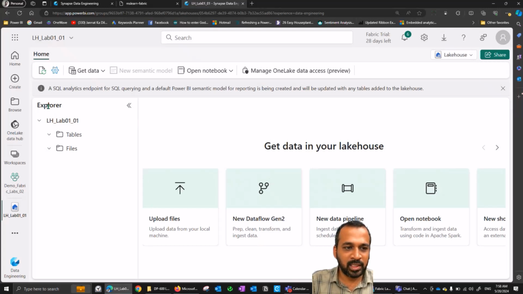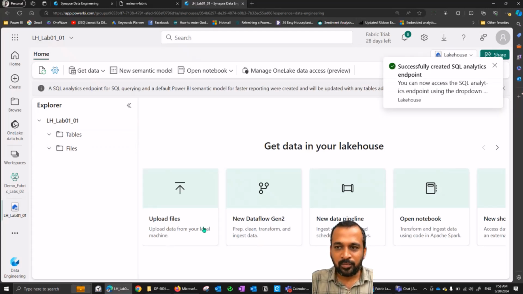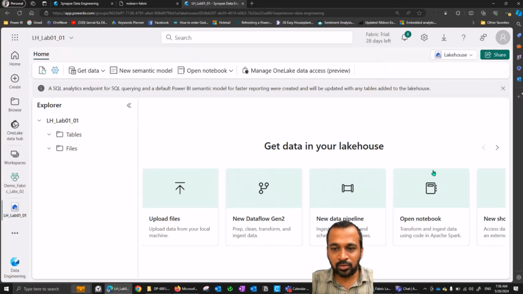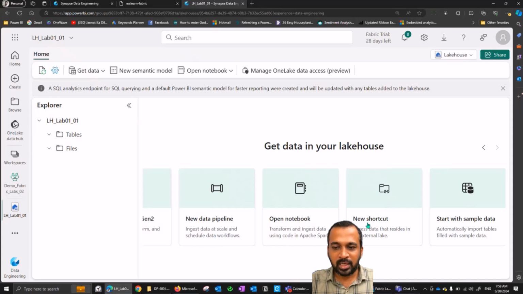So this is the Lakehouse home screen. On the left hand side, you can see we have an Explorer with two options, tables and files. Like we discussed initially, we can import files here, or we can also have tables. In the center canvas, we have upload files, and we can manually upload our files. We can also use Dataflow Gen2, or data pipelines if you have them, and also the Apache Spark notebook. We can also create a shortcut from other sources to access data that resides in an external table, which we are going to talk about later in this video.